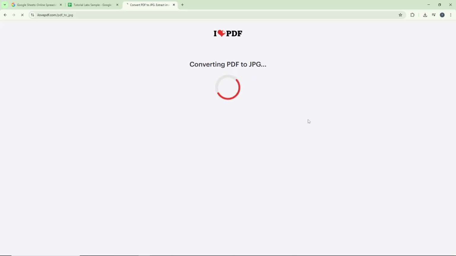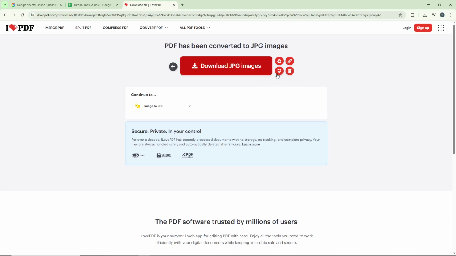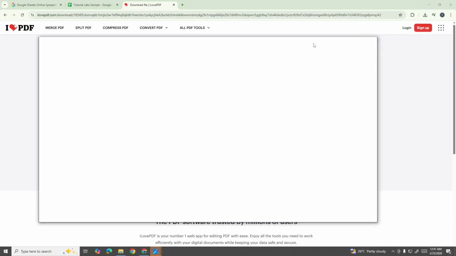This button initiates the conversion process, transforming your PDF pages into individual JPG image files. The website will process your document and you'll see a progress indicator showing that the conversion is underway. Again, wait until this process is fully complete before moving forward. When the conversion finishes, you'll see a button that says Download JPG Images. Click on it and all your converted images will download to your computer, usually as a zip file if there are multiple pages. You can then extract and use these images however you need.